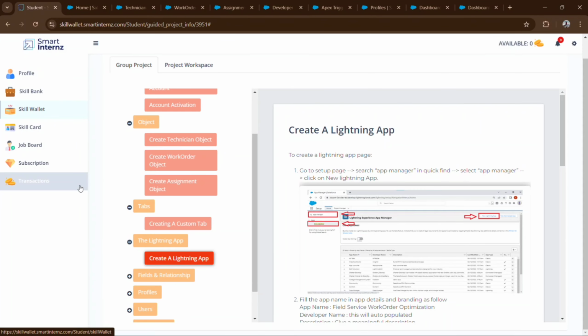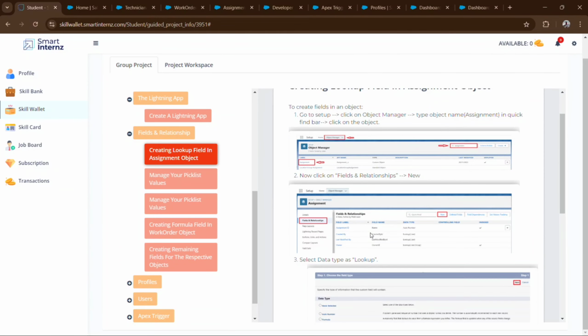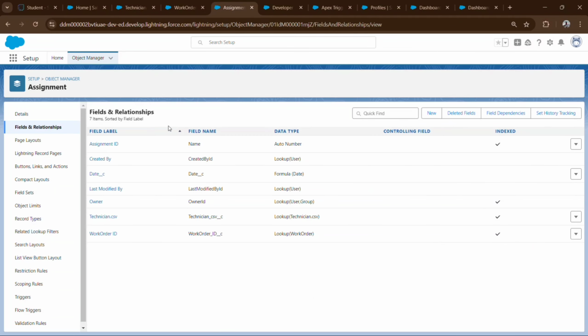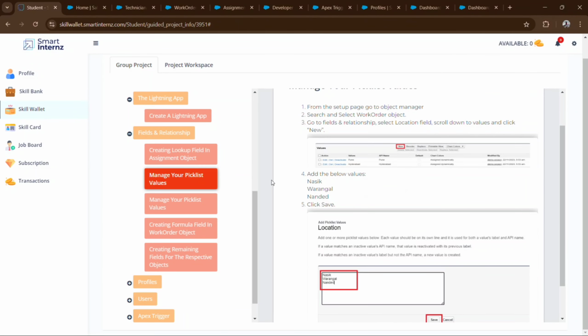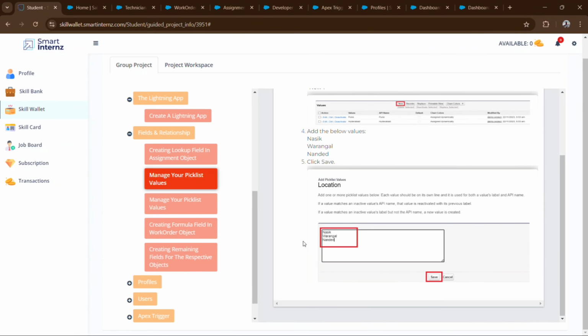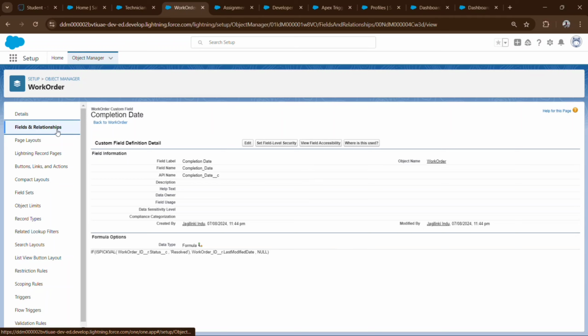Here it is. And next, coming to the fields and relationships. First of all, we need to create a lookup field in the assignment object. We need to go to the assignment object and create a work order ID for the assigned field. And next, coming to manage your pick list, we need to add Nasik, Warangal, and Nanded in the values of the work order object. Here we can see.